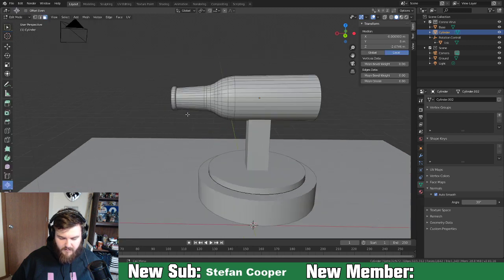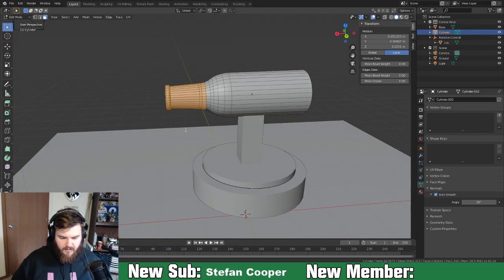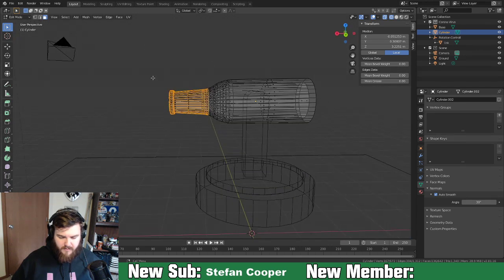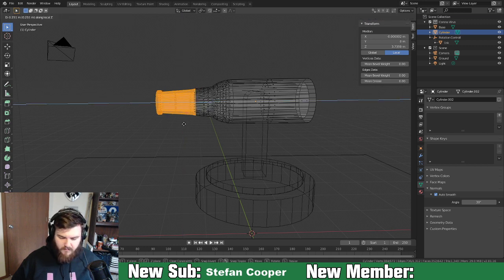I do think that bottle should have a little bit longer of a neck. So we're going to go in here and select all of that right there. And actually, where is my select through? There should be a selection mode where I can select all the way through things. But I suppose I'll just have to do it this way. And then we could just pull that. There we go.